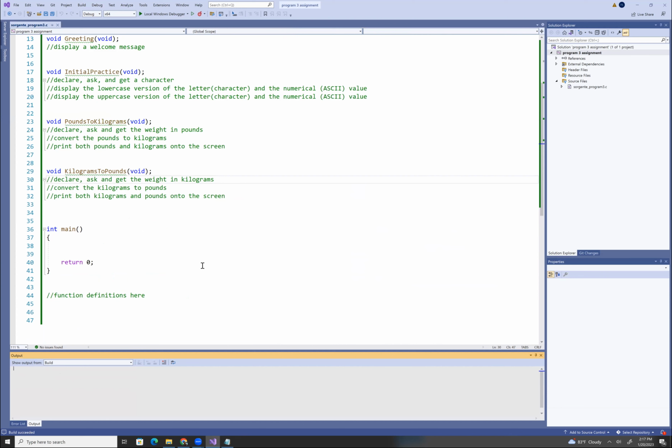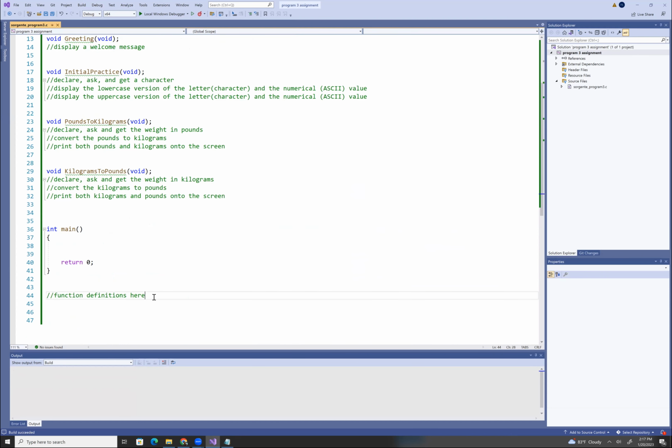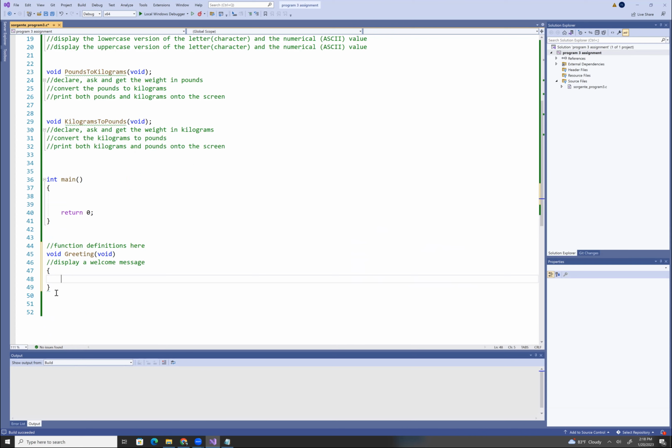All right. So now I'm going to do one function at a time. I'm going to start with the greeting function. So the greeting function, I just copy and paste it down here. Now this is a prototype, so the prototype has a semicolon. The function definition is where you actually implement the function. It's where you put all the instructions for implementing that function.